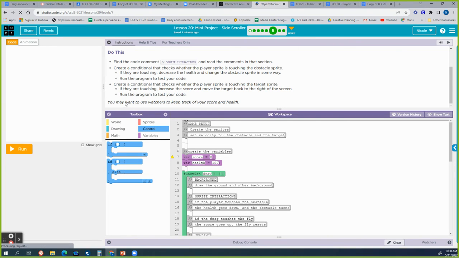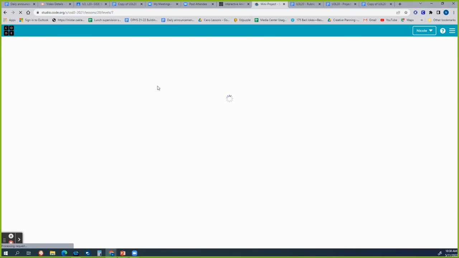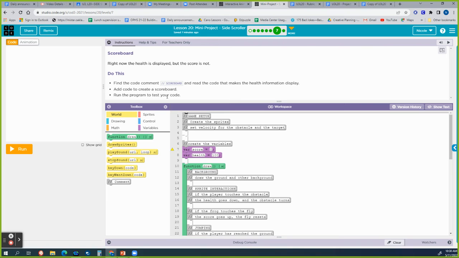Scoring and scoreboard. Bubble 7. Find the comment called scoreboard, read the code that makes the health information display, add code to create a scoreboard, run the program to test your score, and then bubble 8 is just a review.